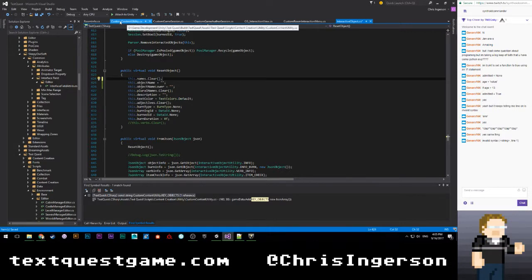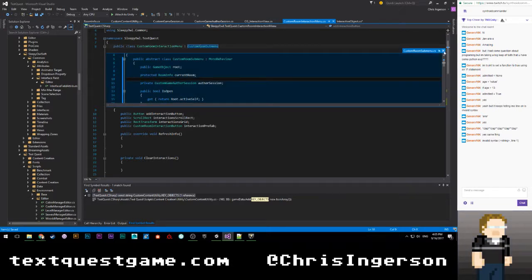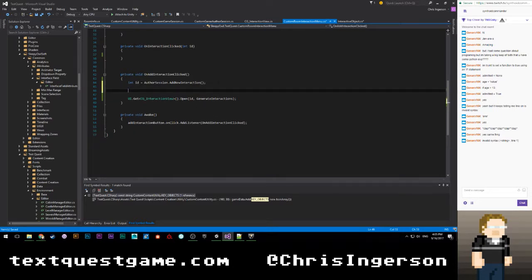And that means that when we come over to room interaction menu, we're going to get our ID, and then we're going to say current room dot interactions dot add ID. As a safety measure, maybe I should just say if it doesn't already contain, but it should be impossible though. Okay, we should be fine.